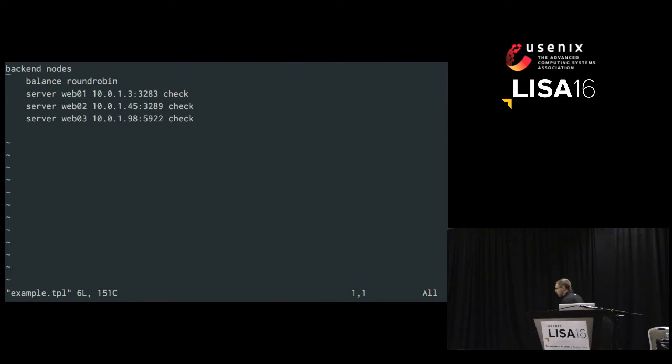So I have here a snippet of what might look like an HA proxy or Nginx config. We do some backends, we balance round robin, and then we just list a number of servers, right? For those of you that are familiar with HA proxy, this looks pretty real. And I've hard-coded some in here. Those aren't totally valid IPs or ports. I just kind of hard-coded them in advance.